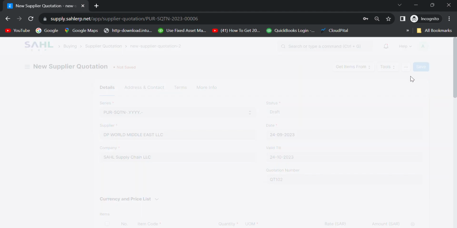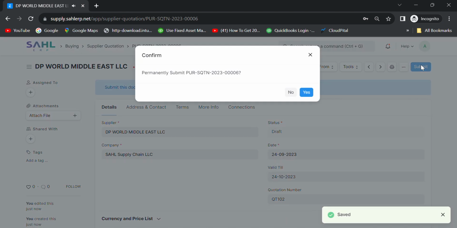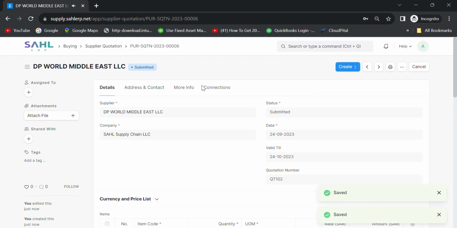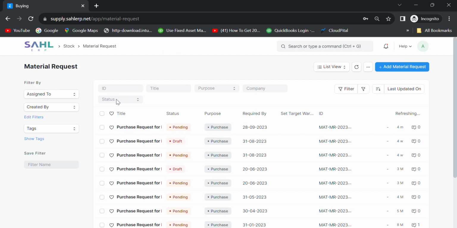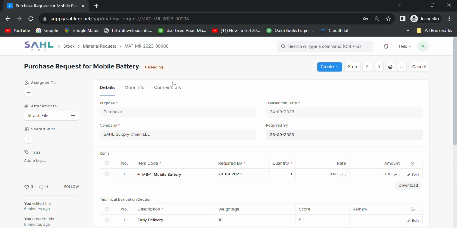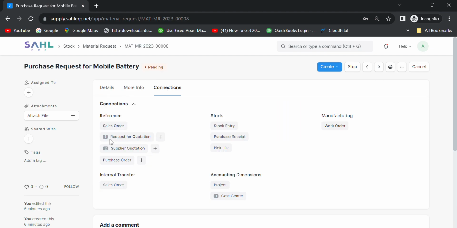So any other terms, we can save this and submit it. So this is the way the quotations are received, and against this one material request. If we go back to the material request, we can see this material request, and we can see the connections.